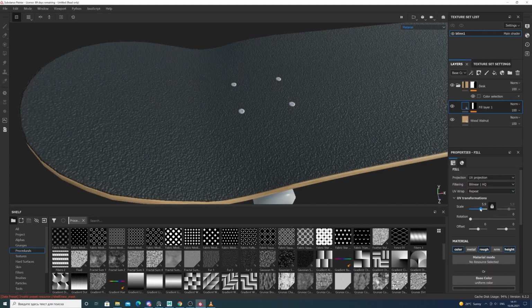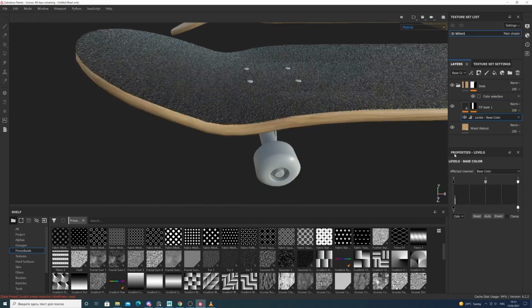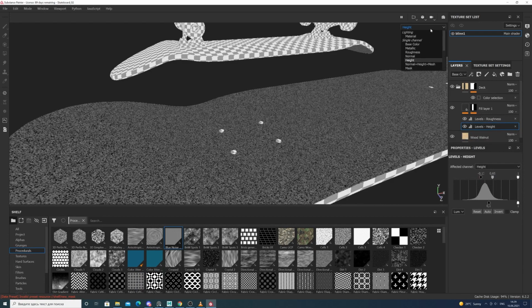Continue working on a grip. I change the scale of pattern, make it smaller. Then I add levels, one for roughness, one for height. The goal was to make parts that pop out shiny while the rest of the grip is raw.